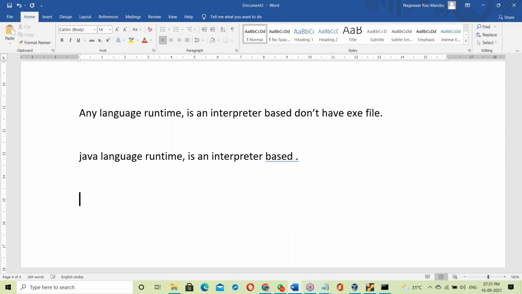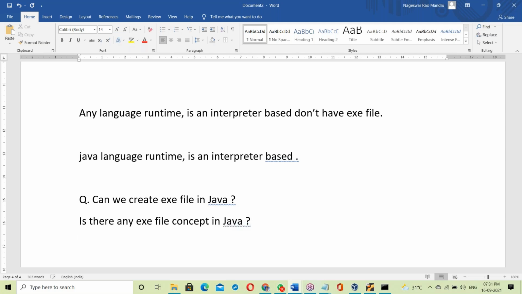This is an interview question: Can we create an exe file in Java? Or, is there an exe file concept in Java? What is the answer for this?